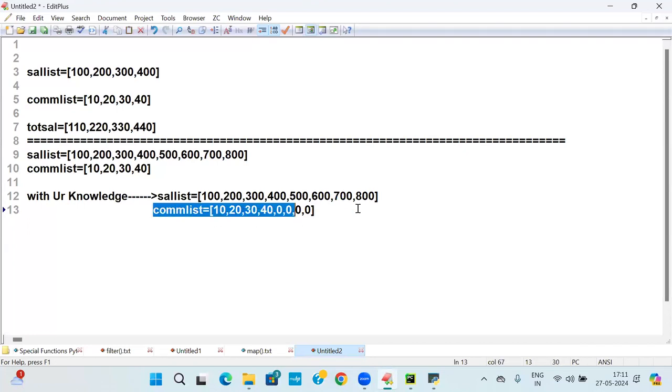How do you know that it is going to be so? Here I am writing. This situation will be coming if the length of sal list is more than what? Length of which one? Commission list. If that is the case, you insert the zeros. How many zeros? How do you know that it is 4 zeros?